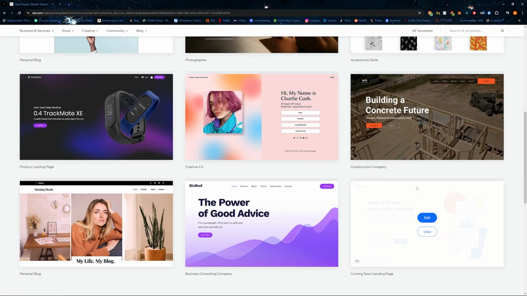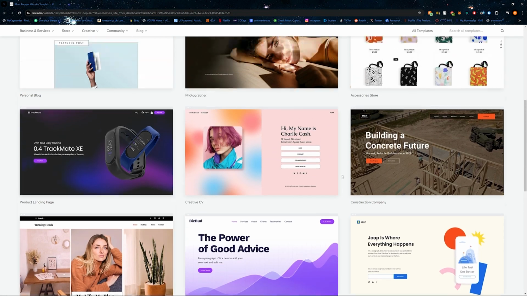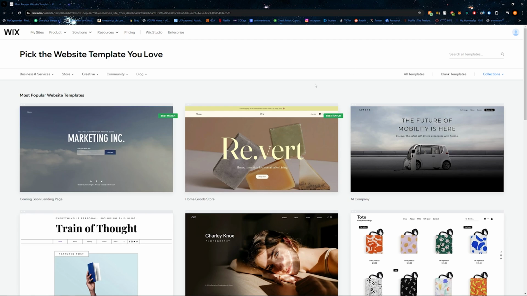And as you can see, they have tons of different templates that you can use in order to create a website. From here it's pretty straightforward. You just choose if you'd like to use a template or if you'd prefer to use AI to create your website, and then from there you can start customizing.